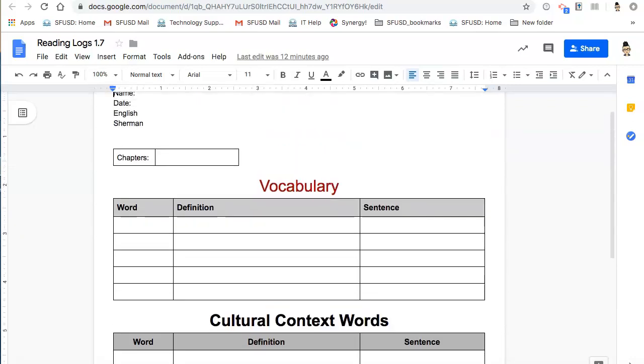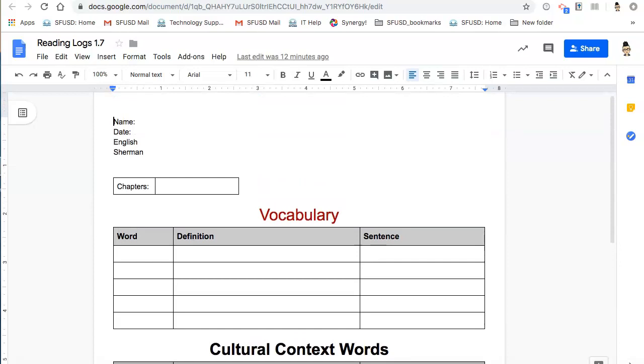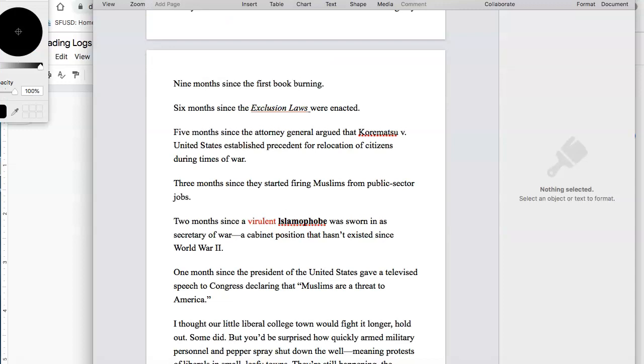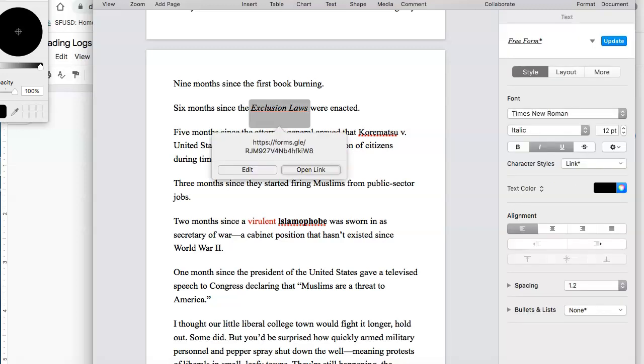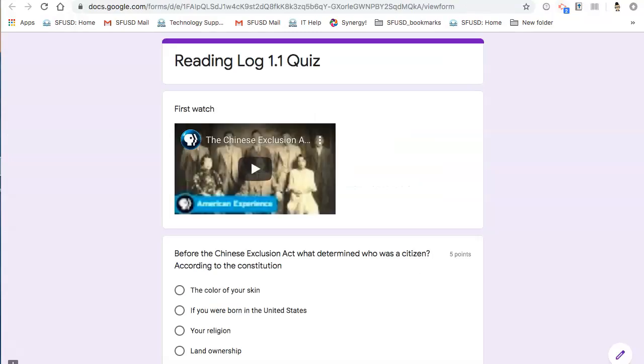In addition to these, you will have a quiz. What the quiz looks like is the quizzes are embedded into your actual book. So when you're reading the book, if you can click on it, this will take you to the actual quiz. So anything underlined and italicized will be a clickable link. So you go from here, you open that link, and that will take you to your quiz.